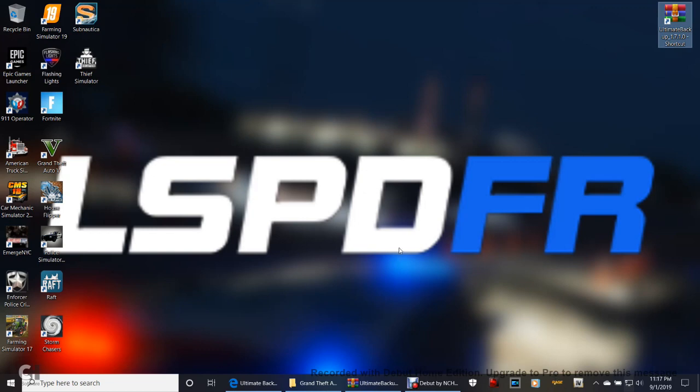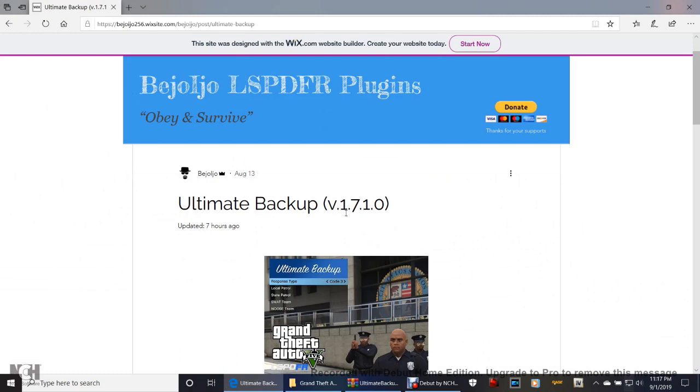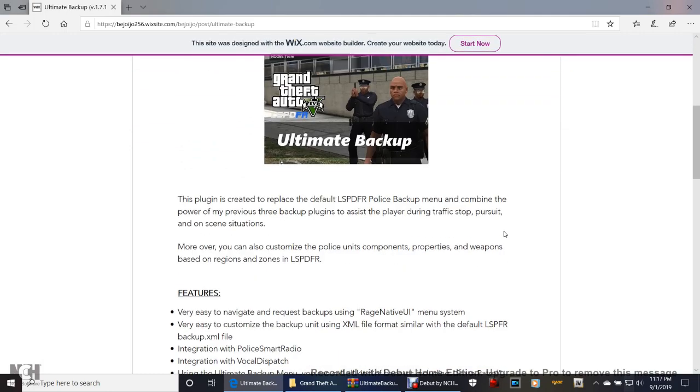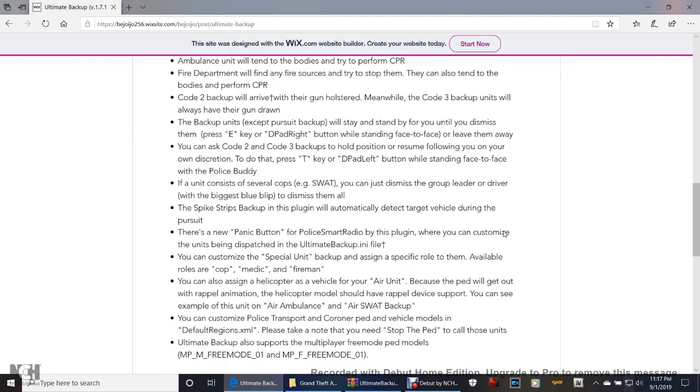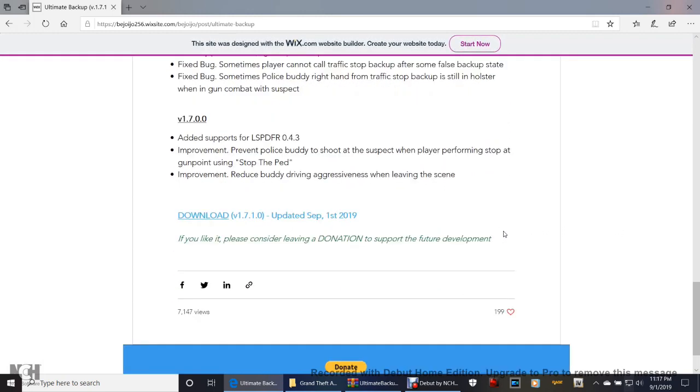Anyway, with that being said, go ahead and click that Ultimate Backup link in the description below. It's going to bring you to this page right here. This is version 1.7.1.0, guys. All right, and this is by Bajoljo. This is the guy that actually made these plugins. And I believe there's another recent update, too, on the ComputerLite plugin. I'm sorry, guys. I can't talk today.